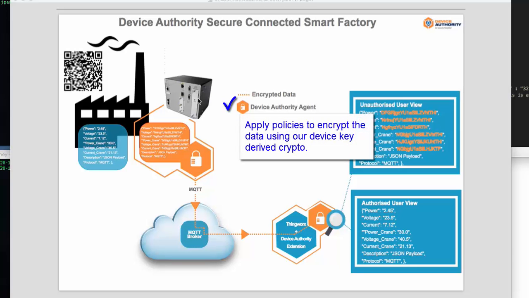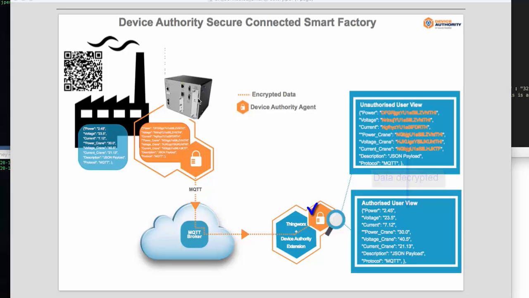We're able to apply policies to encrypt the data and send that data via third-party cloud MQTT service through to ThingWorx. Then ThingWorx calls our extension to decrypt the data. The end result is your data is sent securely and stored within ThingWorx in a secure fashion.